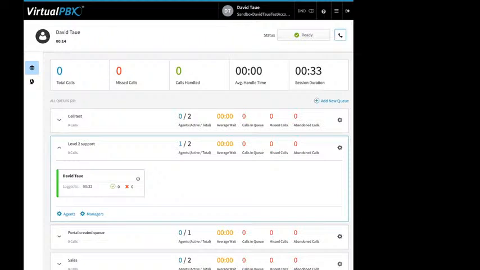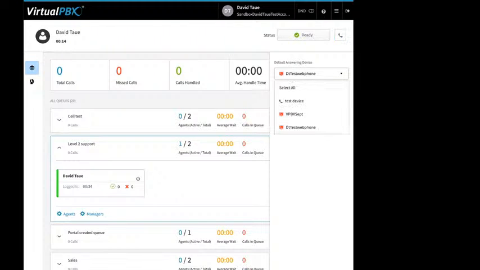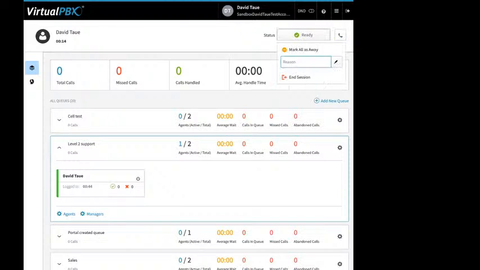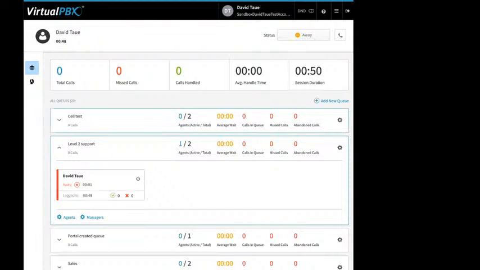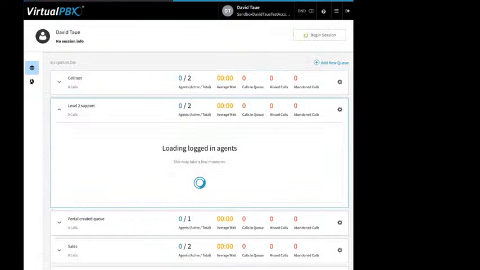Likewise, up here, this little phone icon, I can determine which of my VoIP devices I'm going to receive calls on, as well as just saying, hey, ring all of my devices. Right? When I go to lunch, I can just mark myself as away, so that way I'm not being offered calls. And at the end of my day, I click on end session.